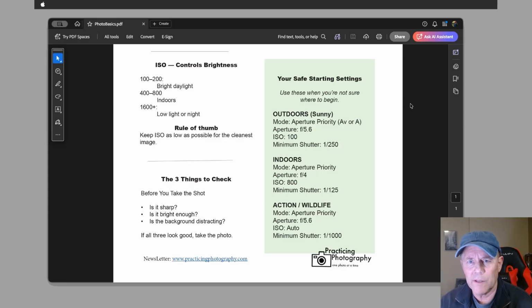Action and wildlife, like I said, I do a lot of this. So I set my aperture to 5.6. I put my ISO on auto. This is one time that's really interesting. I put it on auto, and I want a minimum shutter speed over 1/1000.